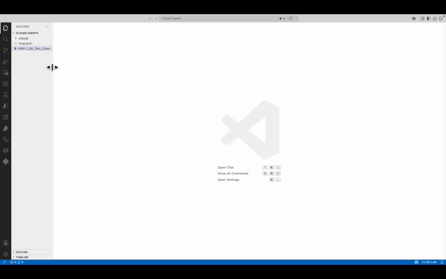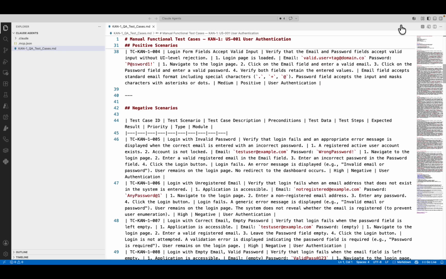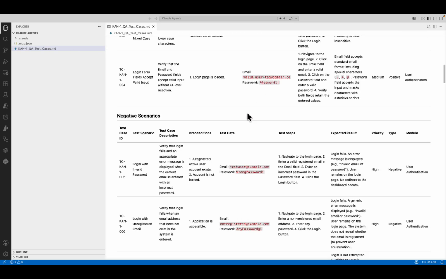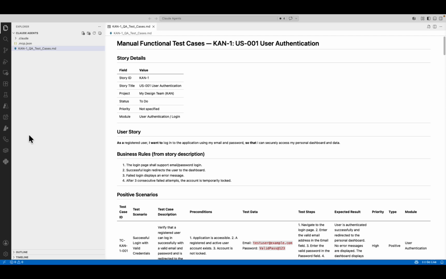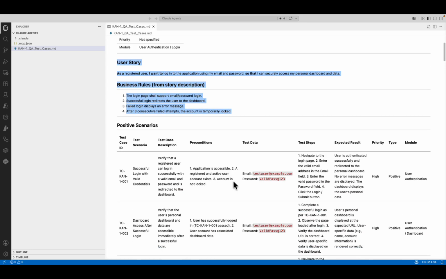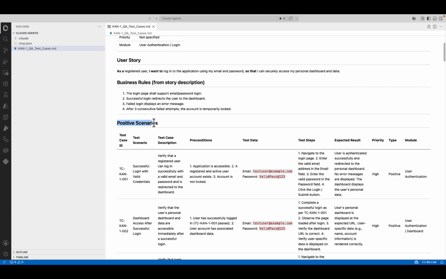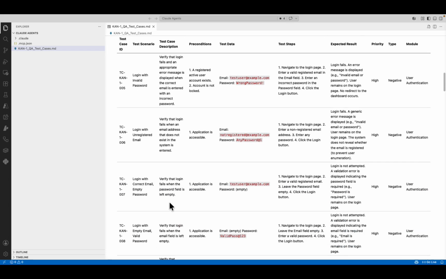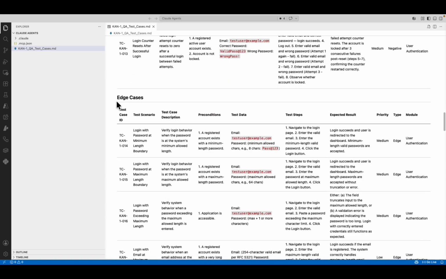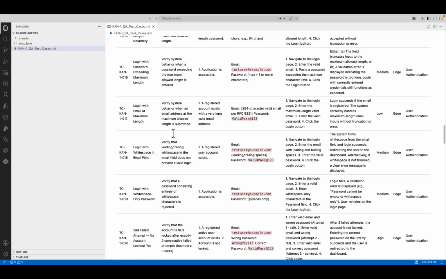If you see on my screen, this is Visual Studio Code, and this MD file is created by the Claude Code agent. I just provided the command to create functional test cases. This is the user story ID I provided to Claude Code. It read the user story and, based on that, created functional test cases: positive scenarios, negative scenarios, and if you go down, it covered edge cases also, which you may miss.